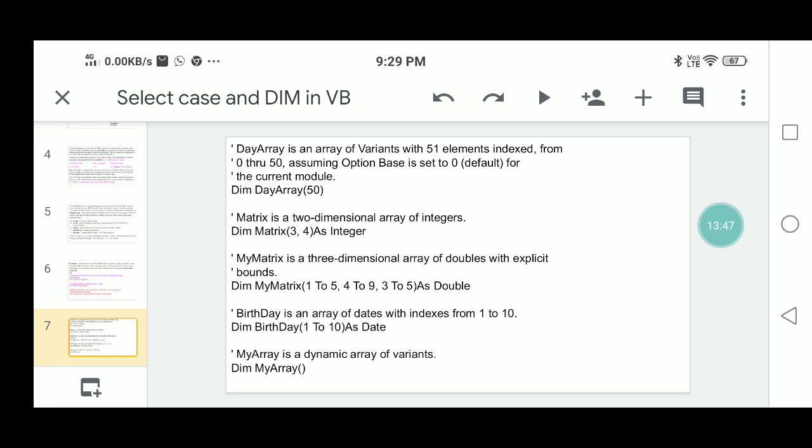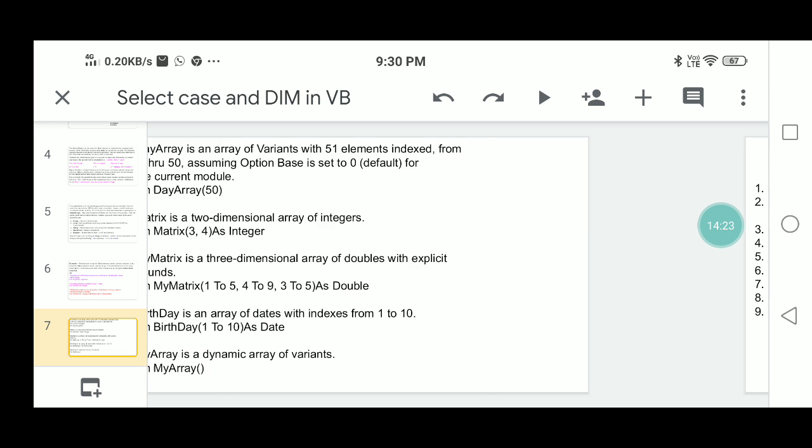The next variable declaration is MyMatrix, a 3-dimensional array, with values 1 2 5, 4 2 9, 3 2 5. These are Double type. The variable name is MyMatrix. Another variable, Birthday, is declared with indexes 1 to 10, and the type is Date. Next is a dynamic array, declared as MyArray. At the time of running the program, you give the size of the array. This is Variant type.